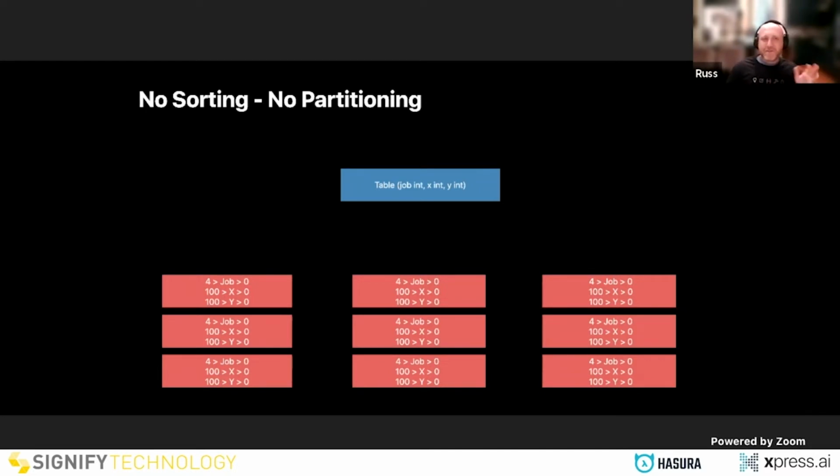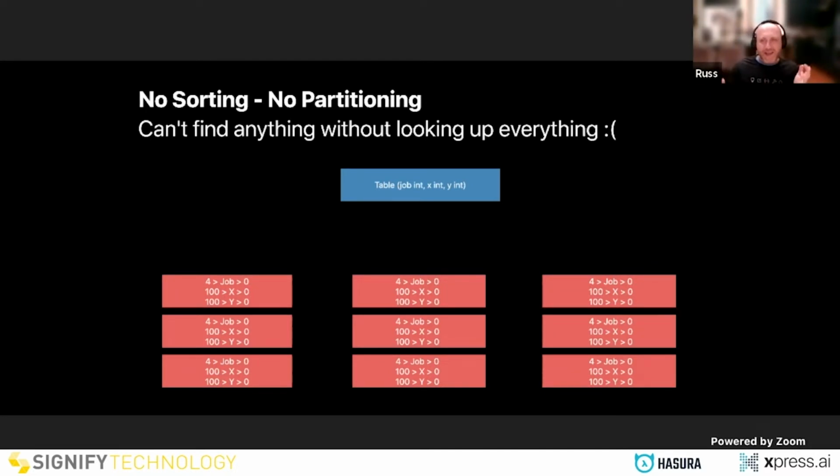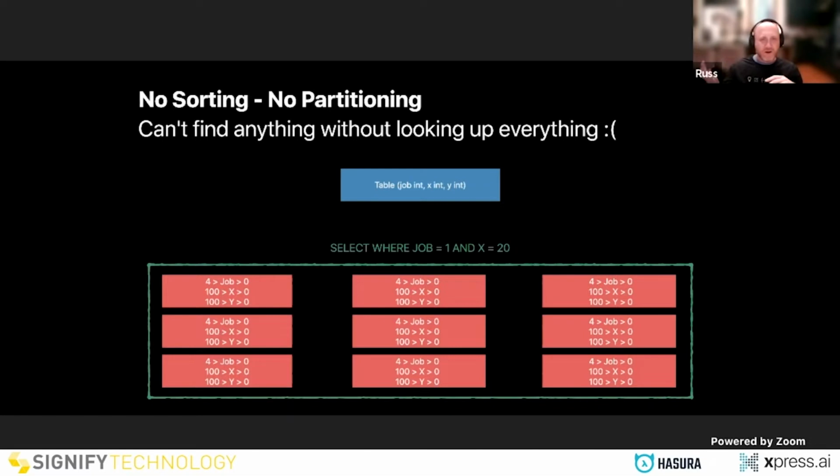This is really bad because whenever I want to do a query, I have to look at every single file in my table. For example, let's say I just want to select where job is equal to 1 and X is equal to 20. If I do that, I have to check every file which possibly would have X equal to 20, and that is every single one of these files. So I have not gained anything from these metrics.